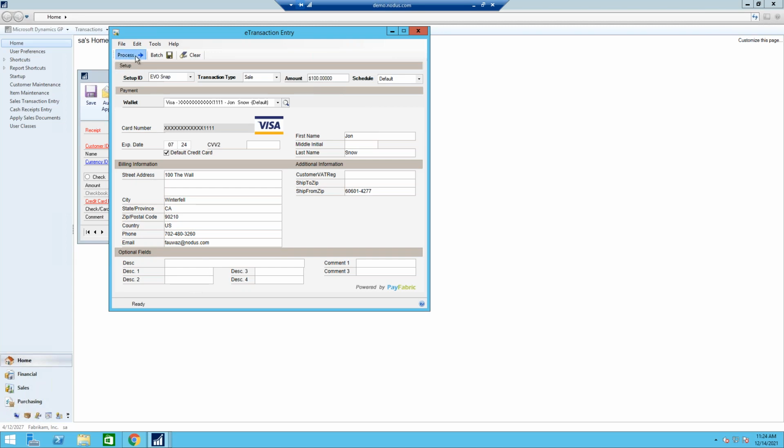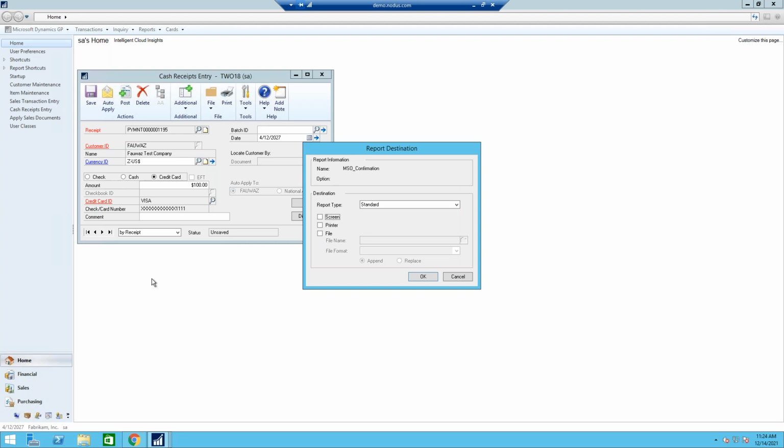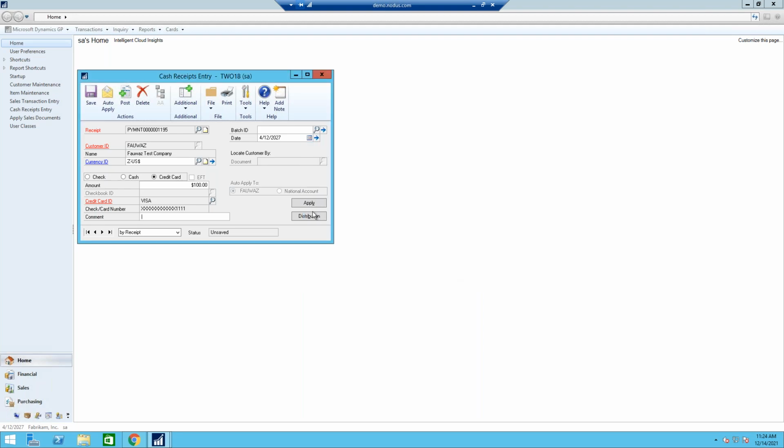So here I'm going to go ahead and process a payment. It will tell me right away if it went through or not. In this case, the credit card went through, so I got an approval message. If this payment was declined, I would have gotten a decline message and the process would have stopped right here. And at the back end, the system has already sent an email confirmation to the customer too, so the customer knows they have received a payment confirmation. You don't have to mail anything.